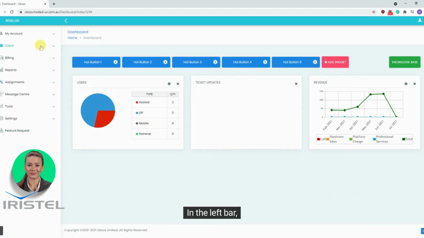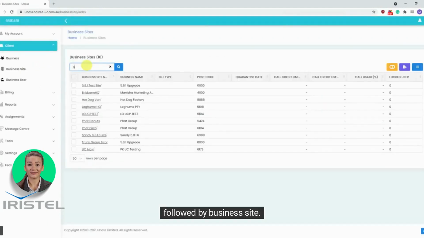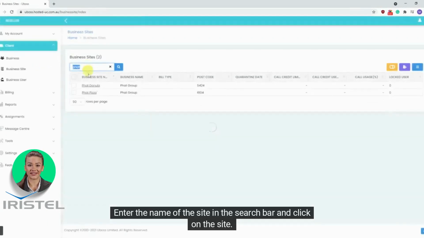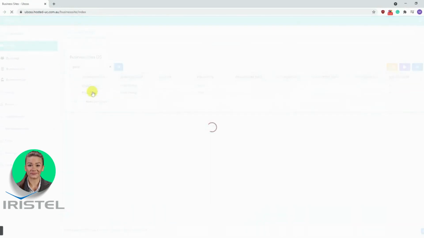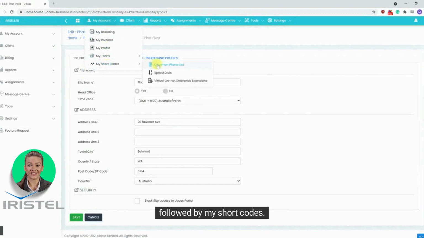In the left bar, click on Client, followed by Business Site. Enter the name of the site in the search bar and click on the site. Next, on the top blue bar, click on My Account, followed by My Shortcodes.